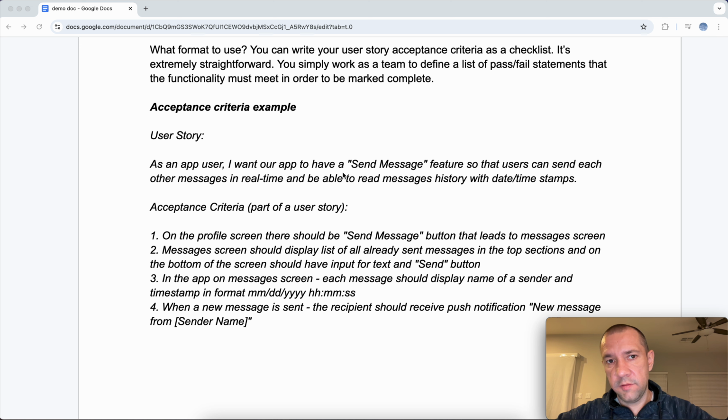So it should give you a brief understanding of what it is. Again, in different companies it looks different, but that's overall the idea behind acceptance criteria and user stories.